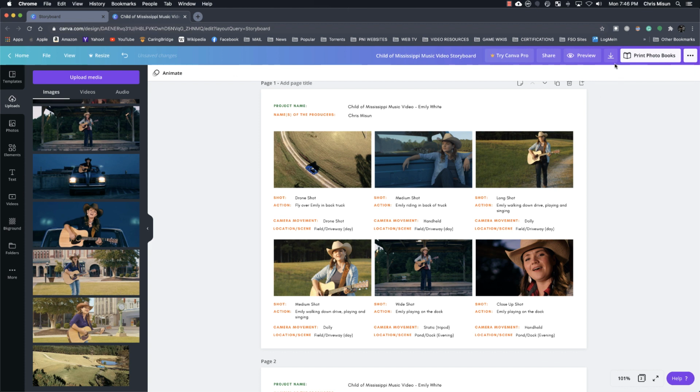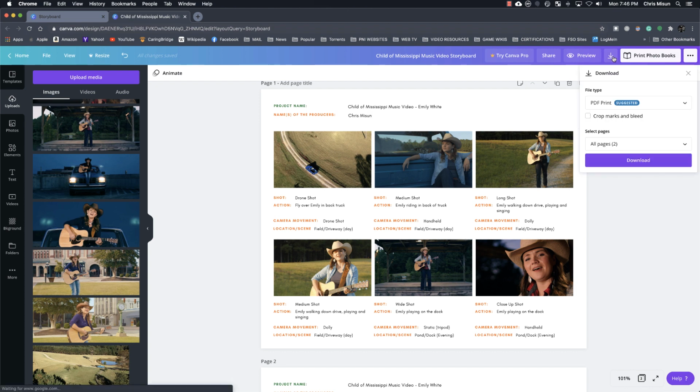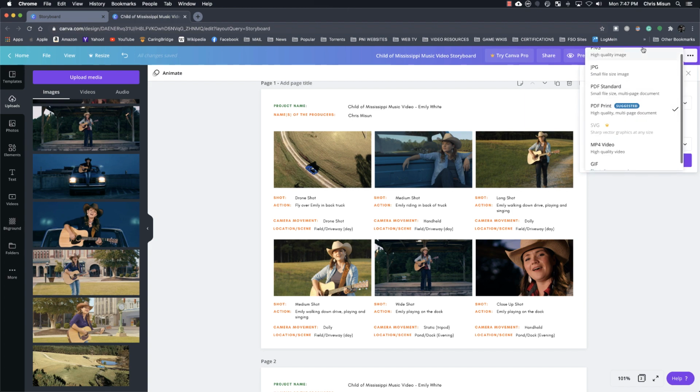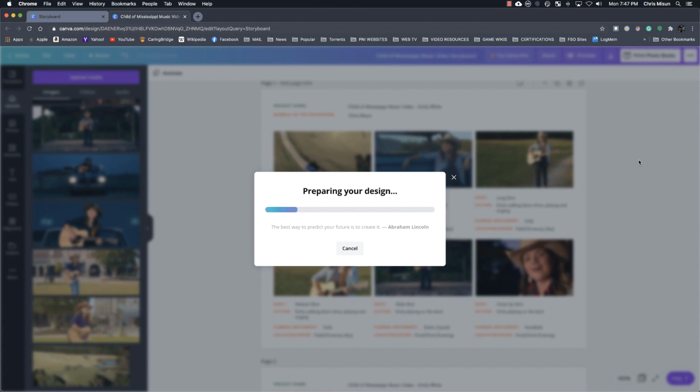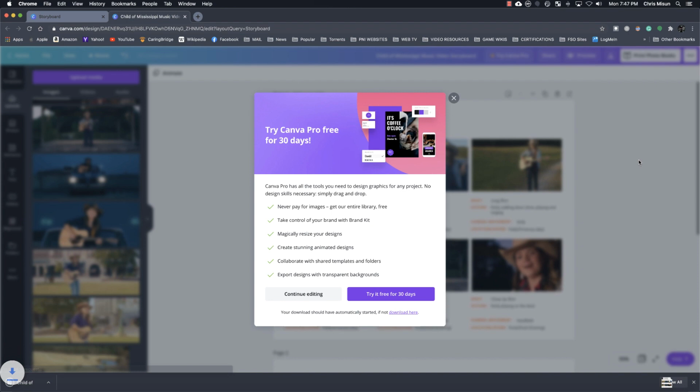So we're going to go over here to our option where we have this download icon, and we're going to click the download icon, and we want to go ahead and use the PDF print because we want to have this higher quality. We want to be able to print these off and take them to the next shoot that we go on so that everybody has an idea of what we're looking for. So we're going to go to download. It's going to prepare our design. It's going to bring it all together and create that PDF document.